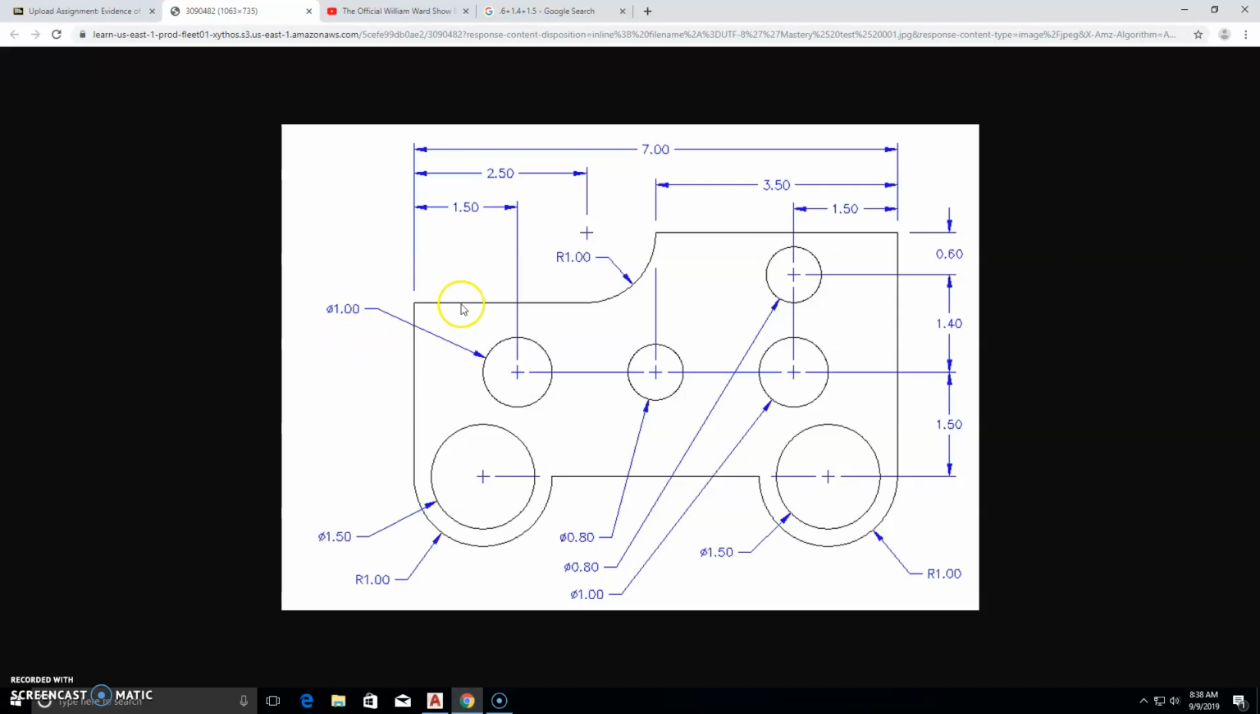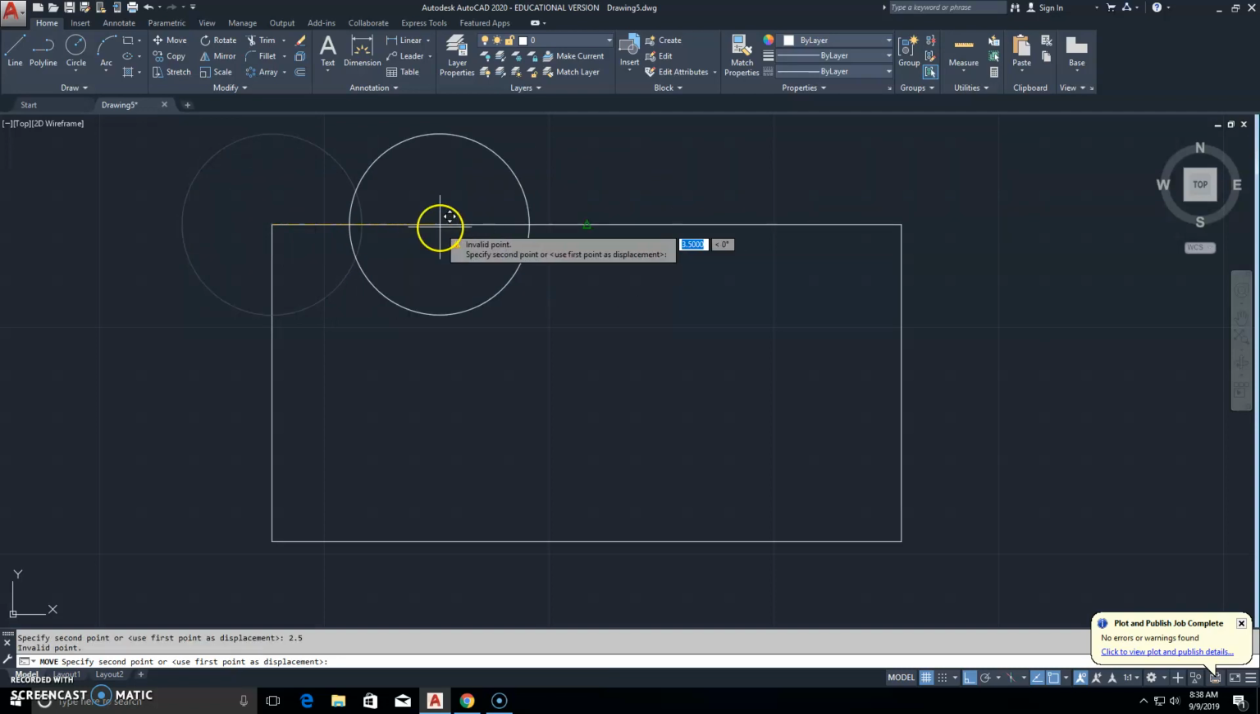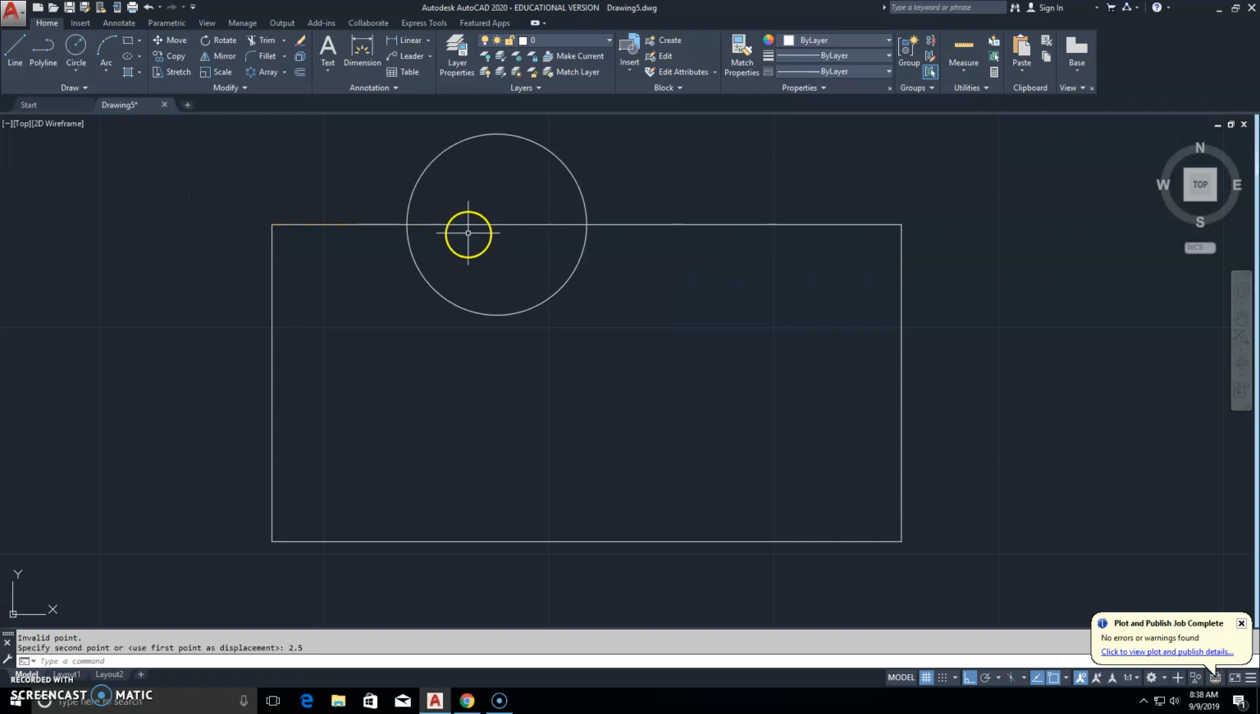So, it's offset to the right 2.5 units. So, move tool. Select it with left click, right click, specify the base point with the left click, move it over 2.5. Oh, just move it out so you don't get the error. 2.5. All right, there we have it.